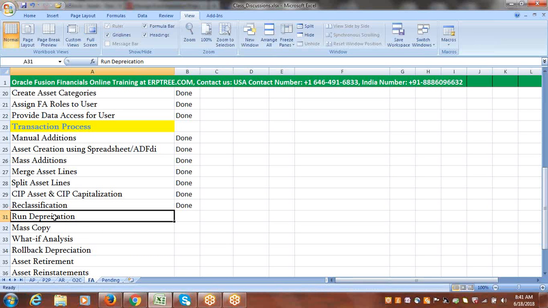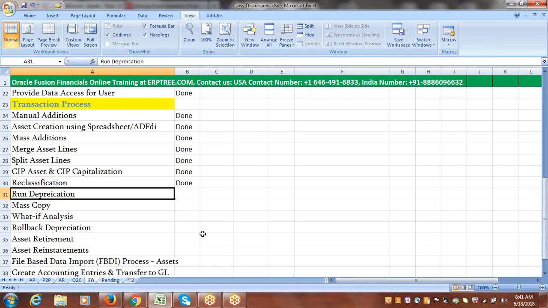So when I talk about depreciation, we know in EBS also we have two modes. One is draft and the other is final. Draft mode depreciation and the final mode depreciation, right? So we'll first go and run the draft mode depreciation. After that, we'll run the final mode and we'll understand the relevant points.